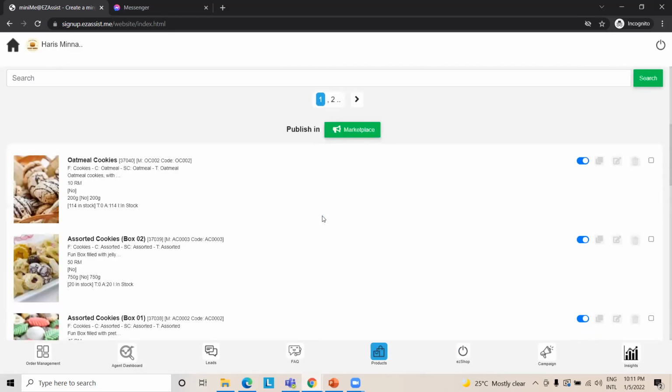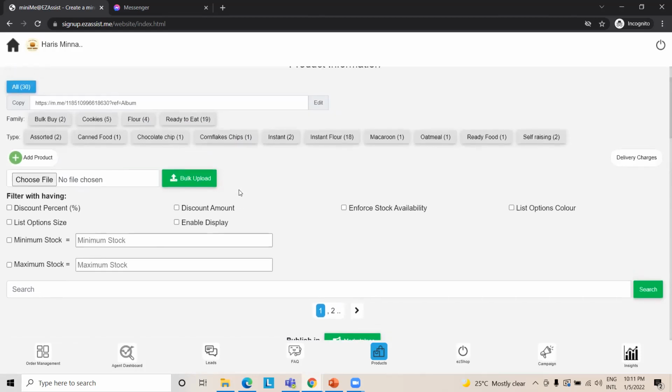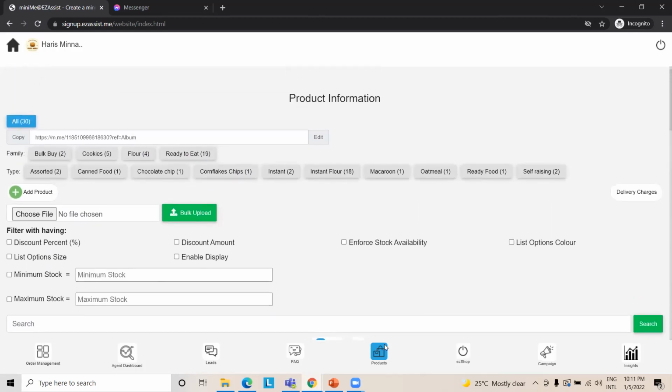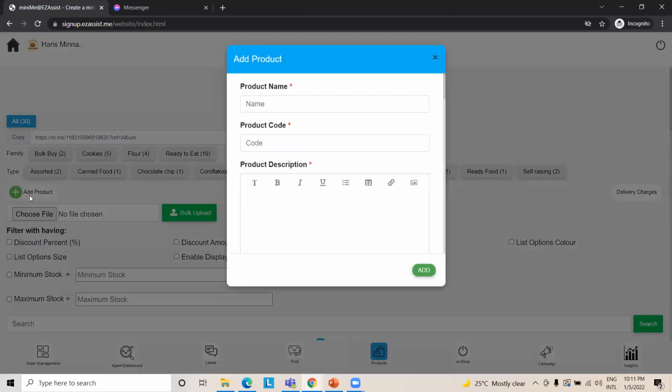So now you need to add the products in your shop. I'll just show how to add a product. After clicking on product, it will show the product information. Here is the button, add product. You can just click on this, and it will give you the add product dialog box.